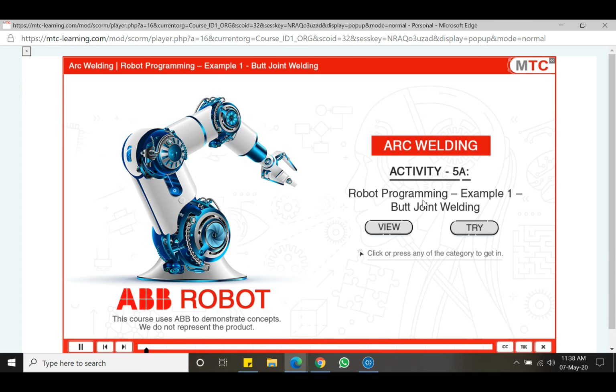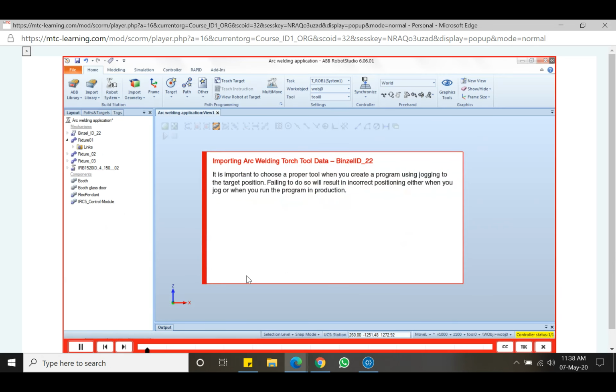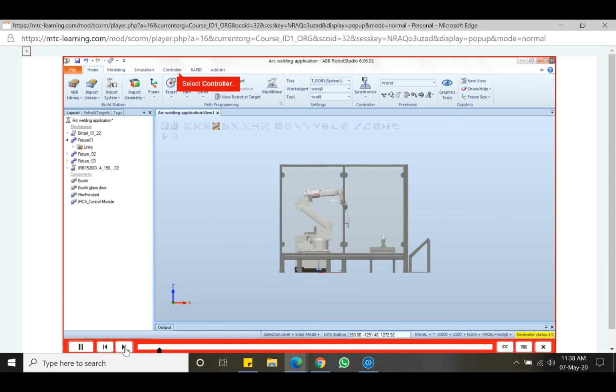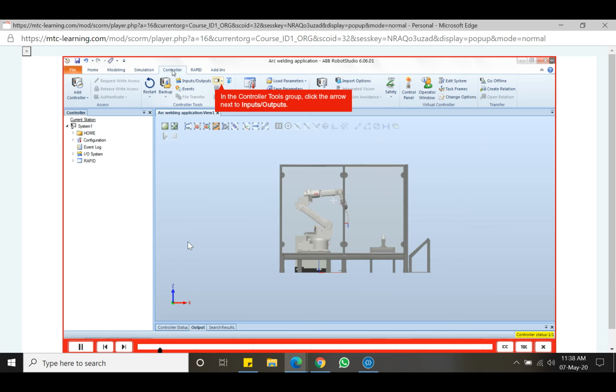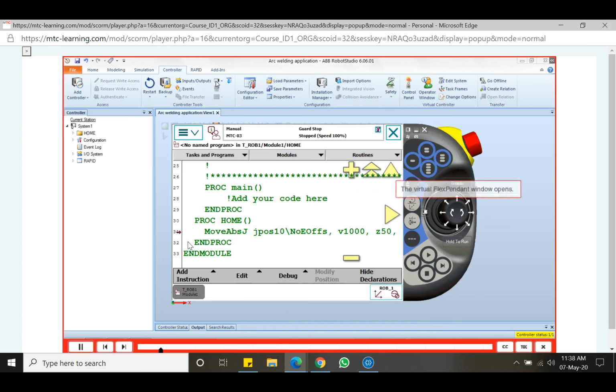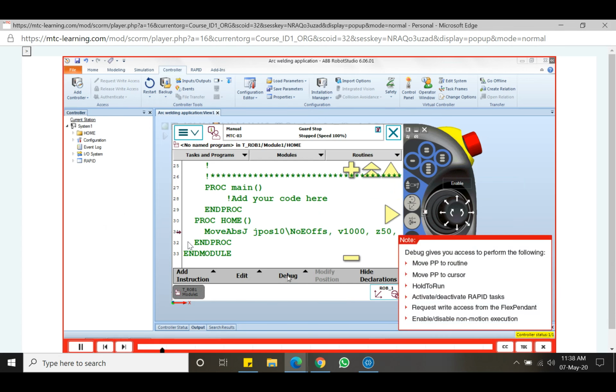As I mentioned earlier, there are two modes, view and try. So let's start with view mode. It is important to choose a proper tool when you create a program using jogging to the target position. Failing to do so will result in incorrect positioning, either when you jog or when you run the program in production. Select Controller. In the Controller Tools group, click the arrow next to Inputs, Outputs. The Virtual FlexPendant window opens. Now, select Debug.